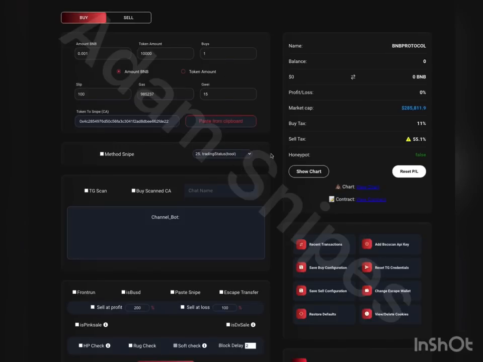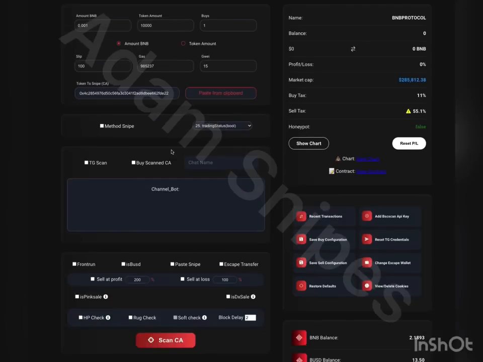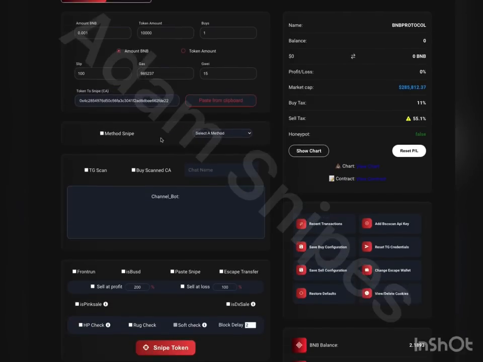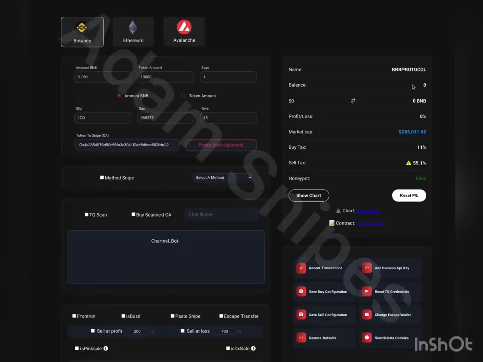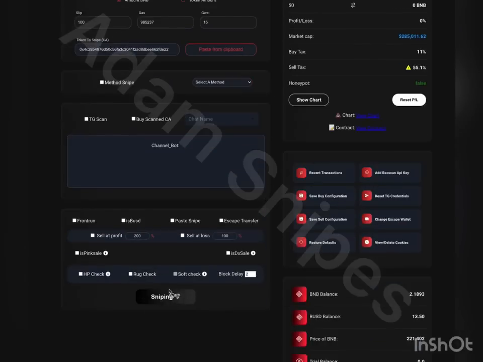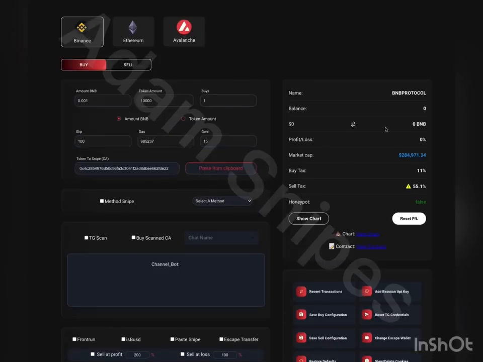Since this is a manual snipe, which is what we call just pasting a CA and clicking the snipe button, I'm going to snipe this. Again, this is a bug. I just need to refresh the page, and then we'll see this thing. You just ignore the scanning TG. That's just a bug. It's actually just sending a transaction. It should say sniping.